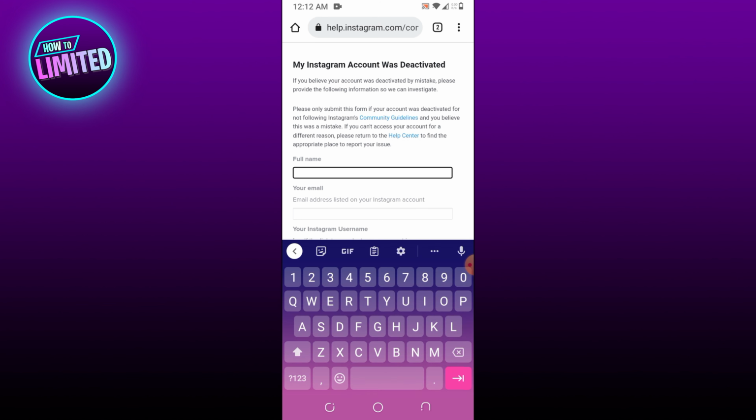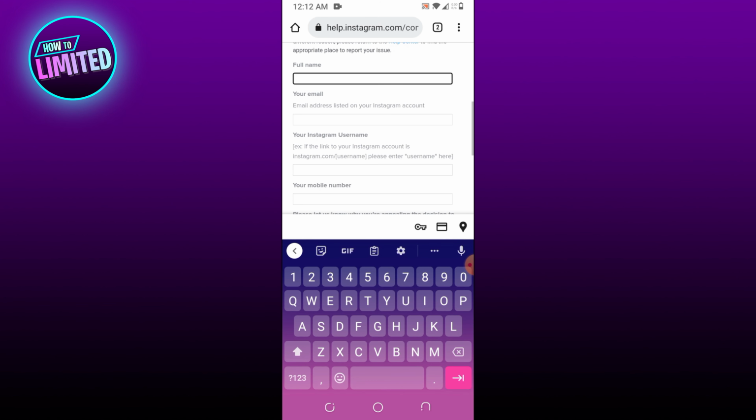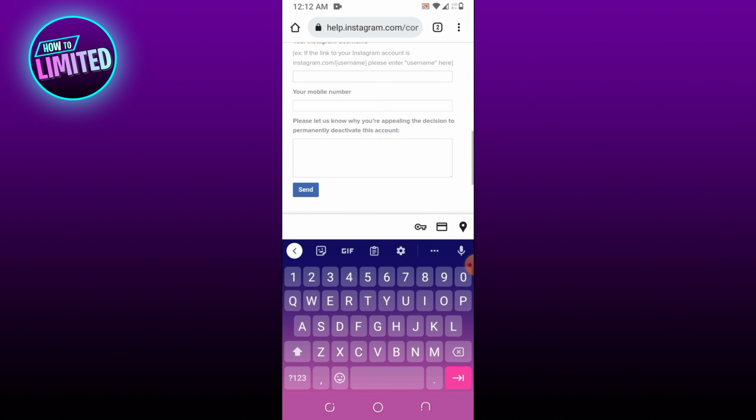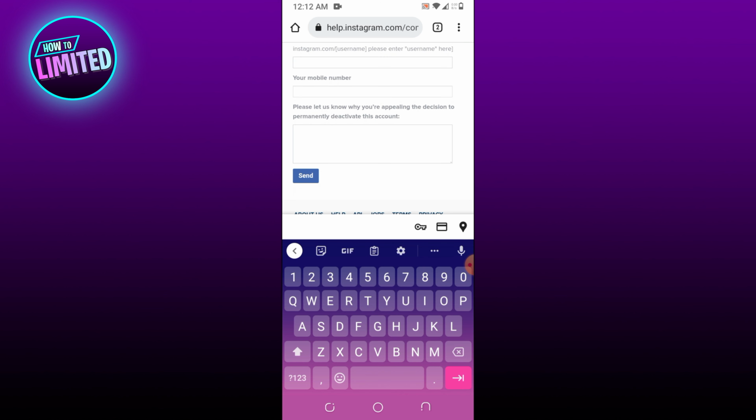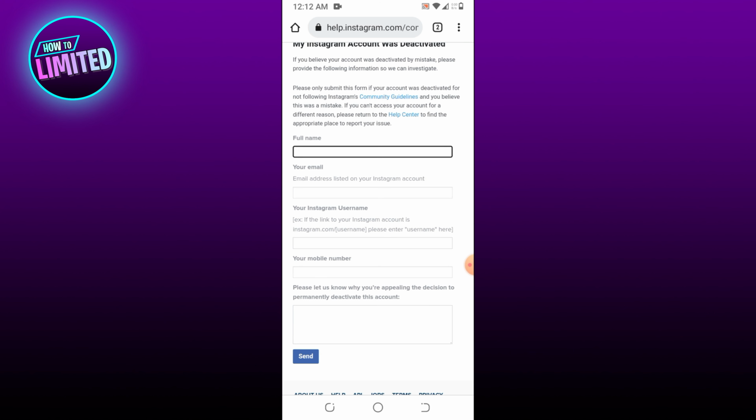Enter your full name, email, username, mobile number, and type in a brief message explaining why you think your account should not be suspended or deactivated. Once you're done, click on the Send button. They will contact you once they make a decision about your account.